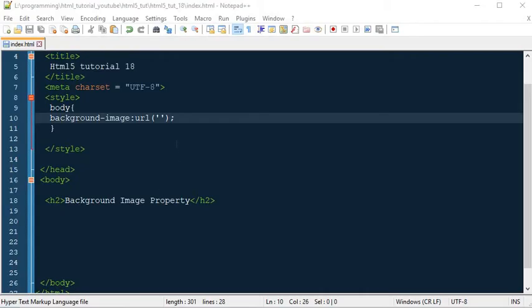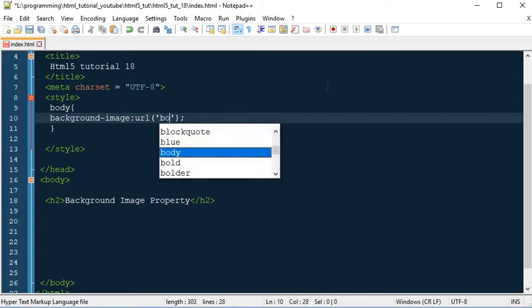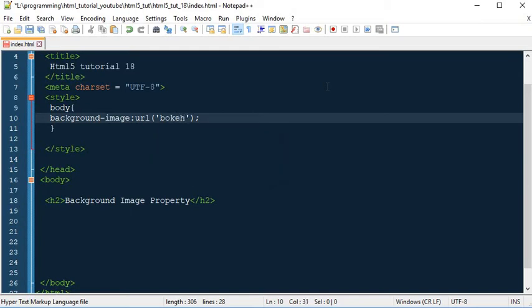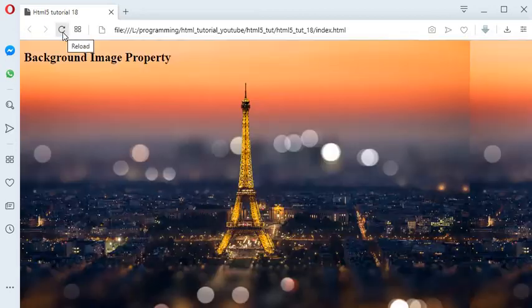Next we will discuss about background cover property. To do that, let's consider another image and add it to our body tag. Okay. This time the image is a little bit bigger than our last image. Let's check it in our browser. Here we have added this image. You can see here the image is ending here and again it is starting to repeat from here. So how can we fix that?